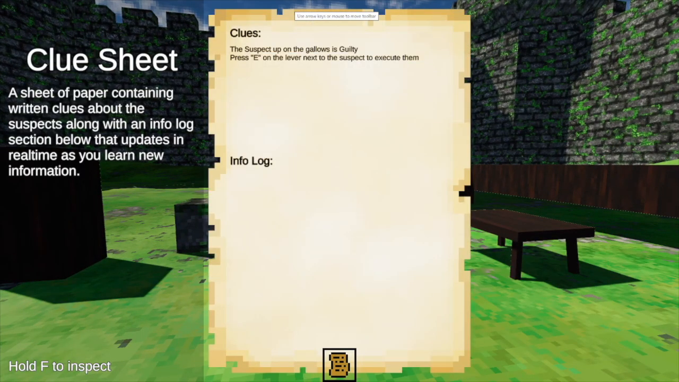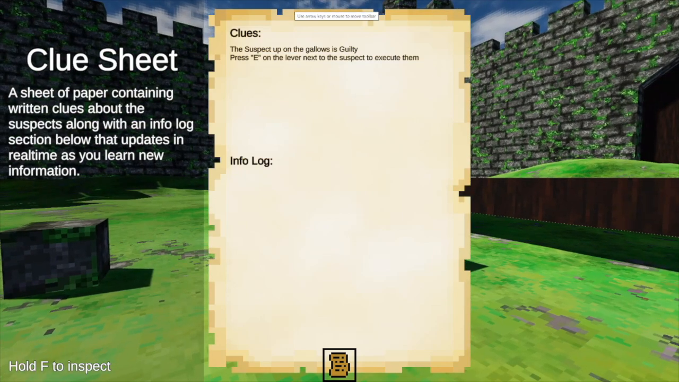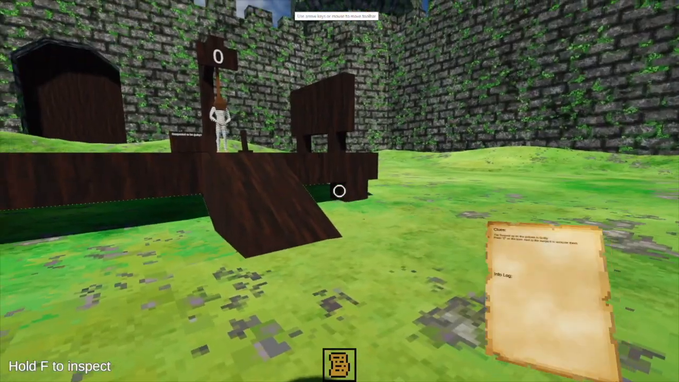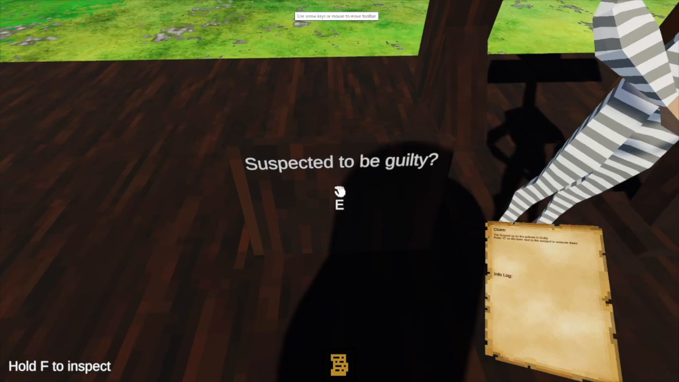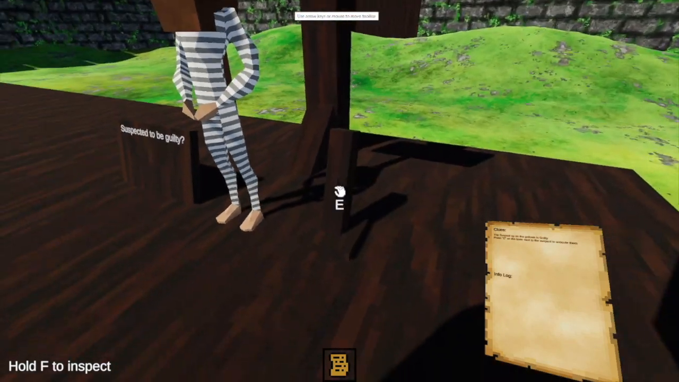A sheet of paper containing written clues about the suspects, along with an info log below that updates in real time as you learn more information. The suspect on the gallows is guilty. Press E on the lever next to the suspect to execute them. Well, that seems a bit mean. Suspected to be guilty. Well, presumably I have to toggle that if I just hit the lever.